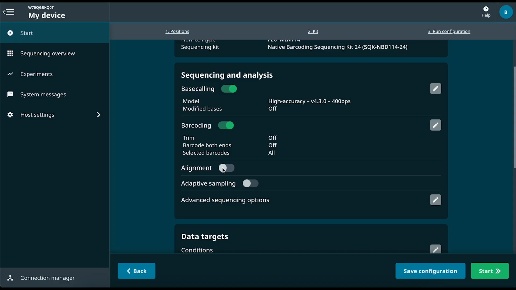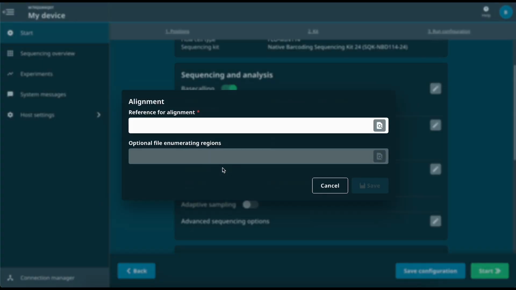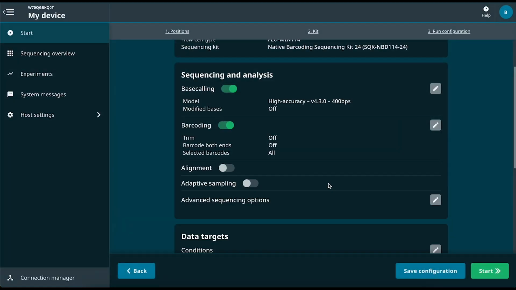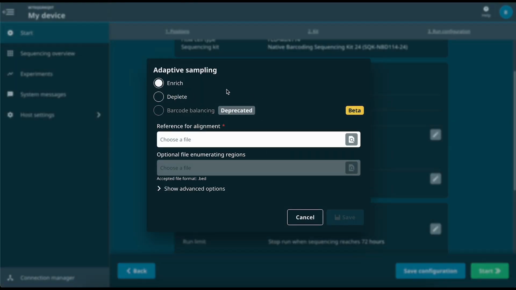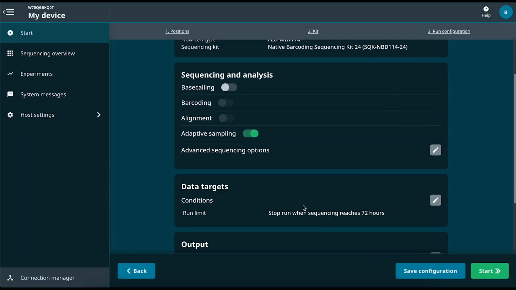You can load a reference file for aligning your reads automatically to that reference during the run and outputting that to a BAM format. You can also start an adaptive sampling experiment, either in enrichment or depletion mode, as we discussed previously. And again, you load your reference and your target coordinates from a bed file to get started.